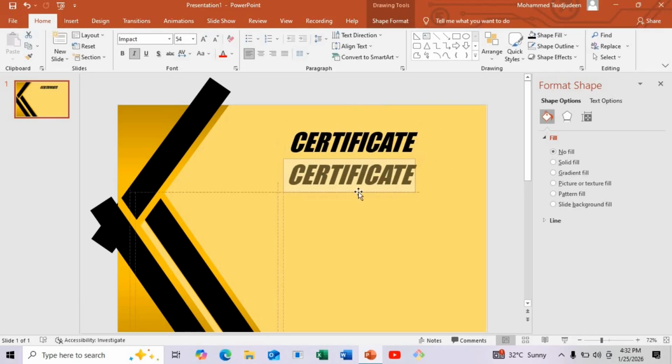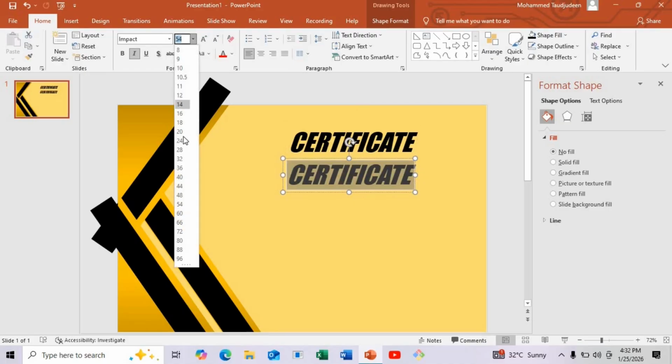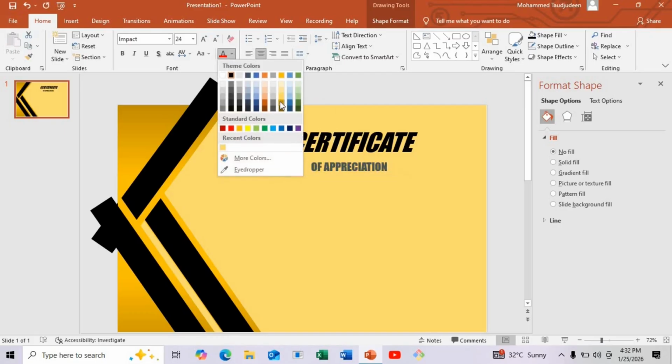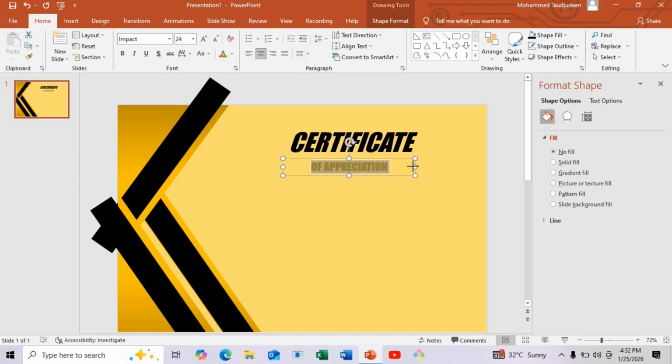So I'll make another copy here and change this one, the size, I'll go with 24. I'll remove the italic. So with this one, that will be of appreciation. So you select all of it by using Ctrl A to select all. Align it to the center. Choose this one and the color, let's go with this color. Alright, so I'm just going to send it to the top a little.